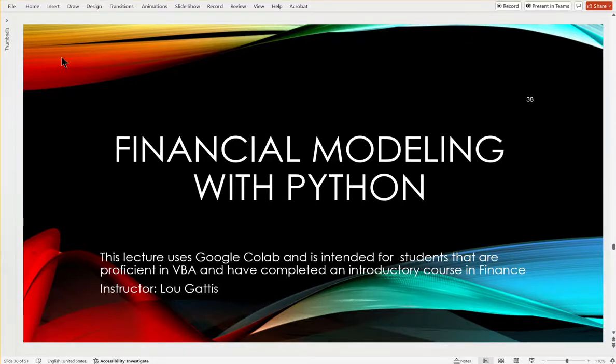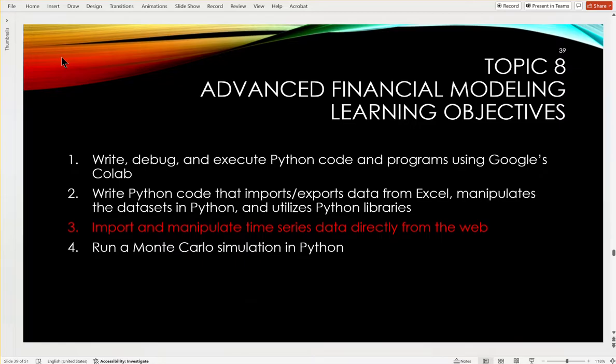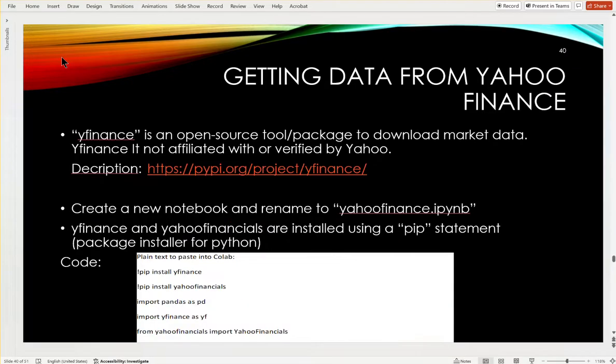Advanced Financial Modeling with Python. Learning objective number 3: you're going to import and manipulate time series data directly from the web.